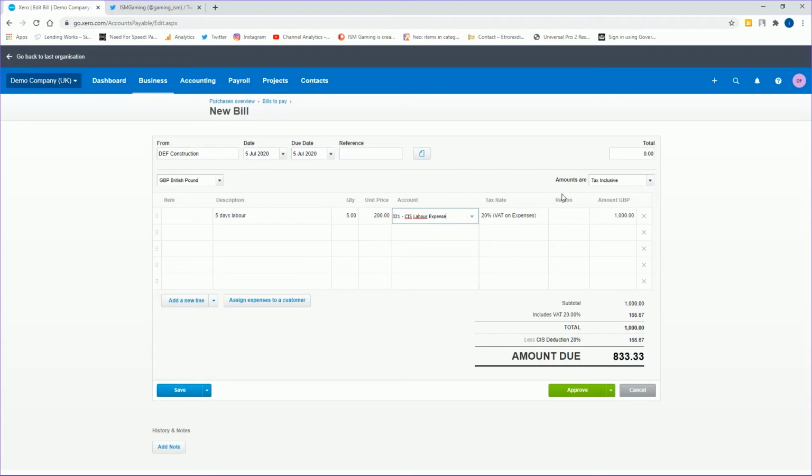Now this for some reason defaults to tax inclusive. So if it was £200 a day tax exclusive, so it's £1,000 plus VAT, we would select the tax exclusive part. And what you can see here is it's automatically selected the right account. It's automatically selected 20% on VAT. It's then gone to a subtotal of £1,000 plus 20% VAT, which is £200, total is £1,200, but the CIS deduction is 20%, so £200 deduction, leaving a total amount that you've got to pay out of £1,000.